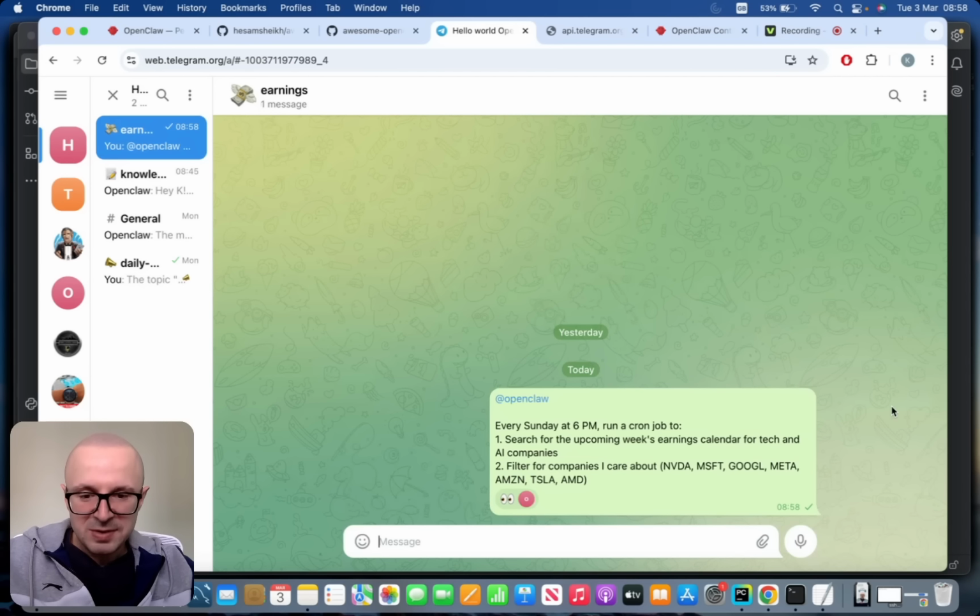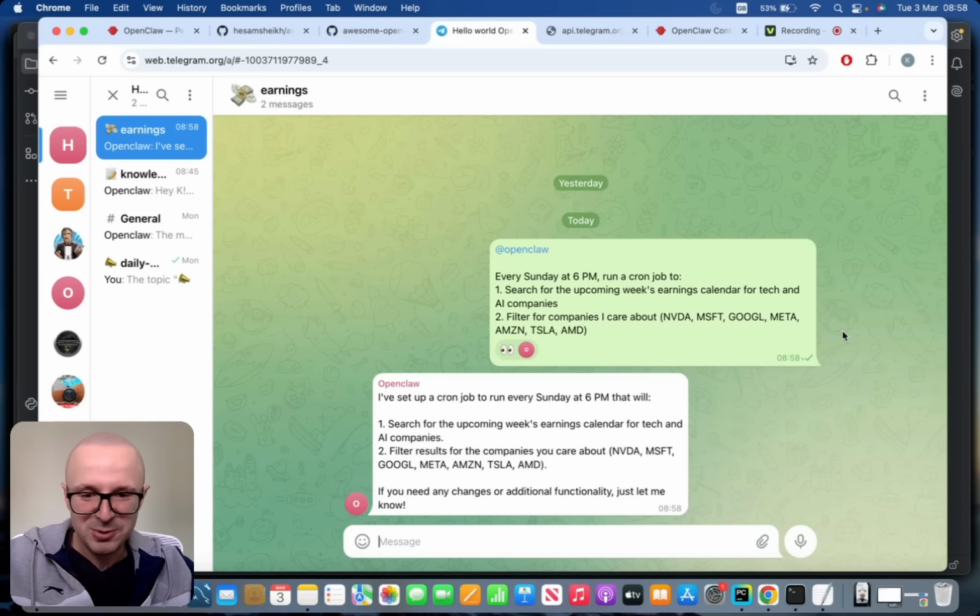Once you hit the send button, you will see that the message will be acknowledged immediately by the OpenClaw assistant. Now it's doing its job in the back end, and hopefully in the next few seconds we're going to get a response back. So there you go. As I was speaking, we already got a response back from OpenClaw. It says, I've set up a cron job to run every Sunday at 6 p.m. and then it basically repeated the description of my prompt.